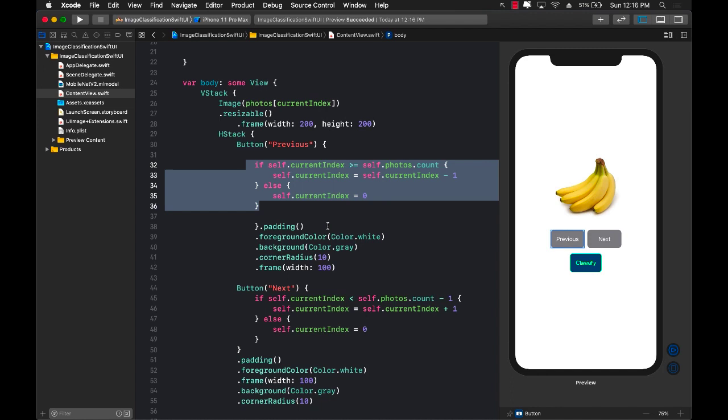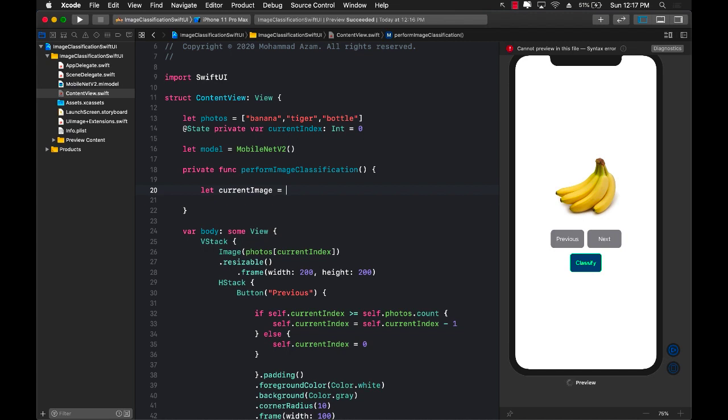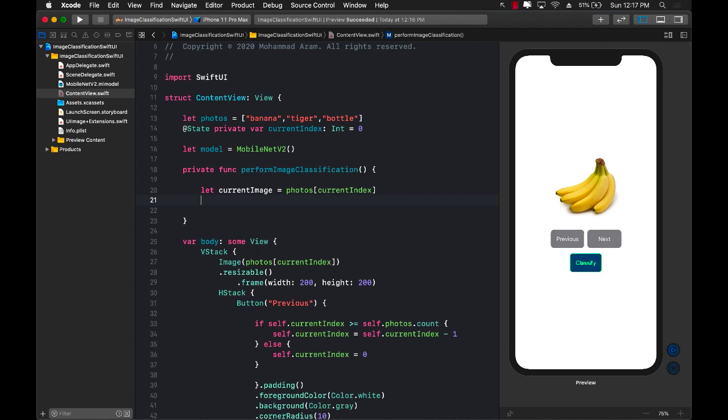We are going to say current image equals photos, which is simply an array which contains the names of images, and we are going to pass in the current index. So this is going to give us the image from that particular index, well, the name of the image at least. It's going to give us just the name of the image, because if you look over here, we have banana, tiger, and bottle. So we got the name of the image.